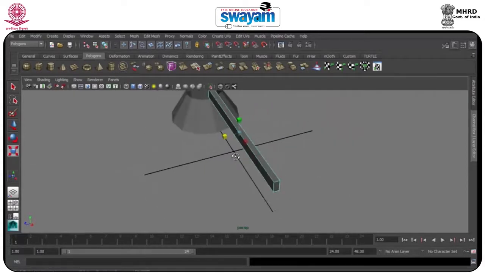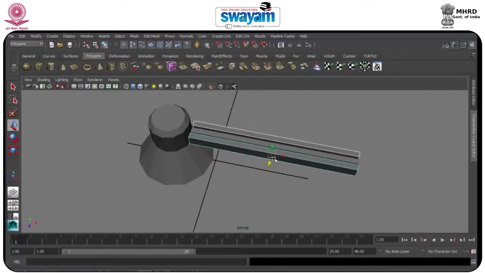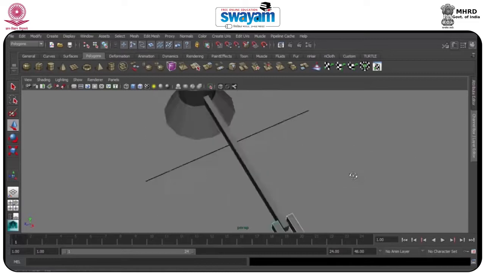This would be fine. We will duplicate the same, Ctrl D, and duplicate again, Ctrl D. Then I will select both of them and have a look at whether they align or not.